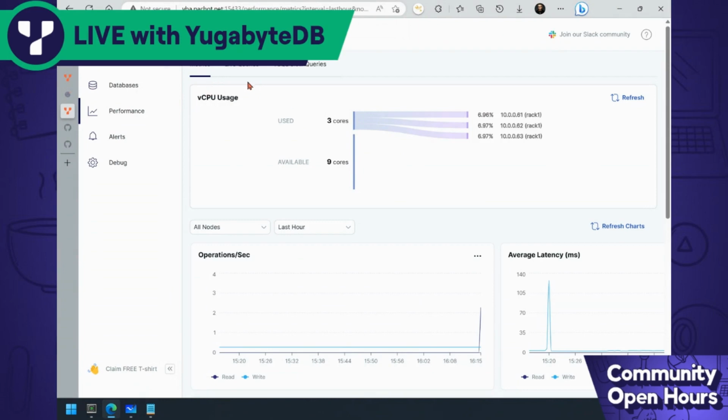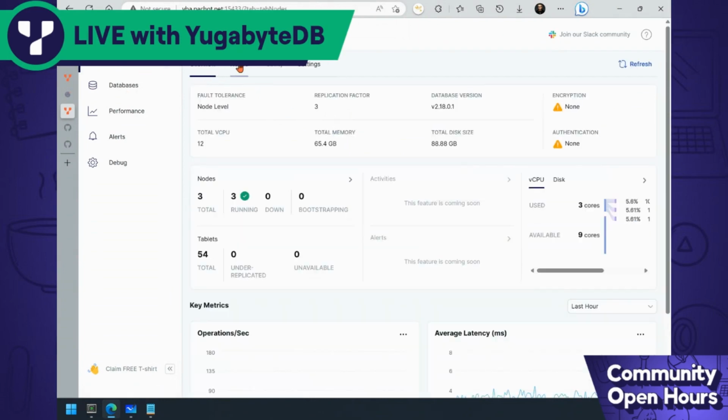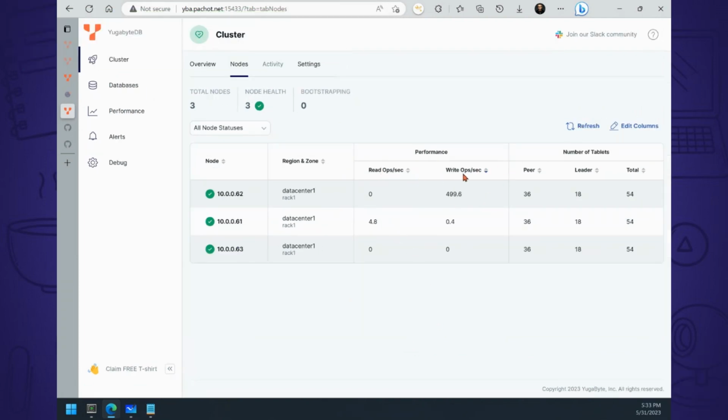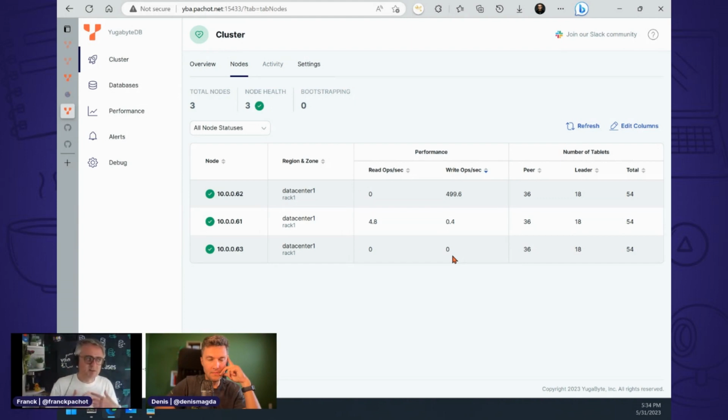This is my cluster, my test cluster. If I go to cluster and nodes, we see some basic information, and the read and write operations are the operations sent from the SQL layer to the storage, reading and writing. So it's not each insert, because an insert can insert many rows in a single operation. It's really the operations between those two layers. And basically here, you see 500 writes to one node. And that's exactly my sequence. The sequence sits only in one node.